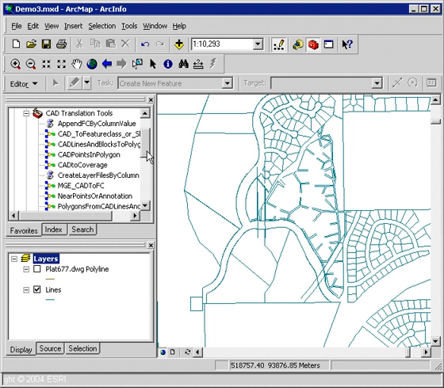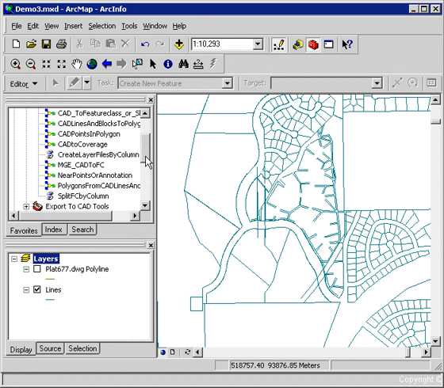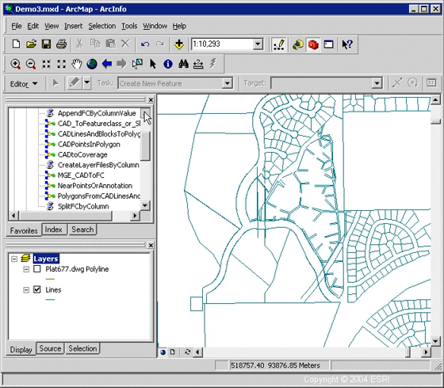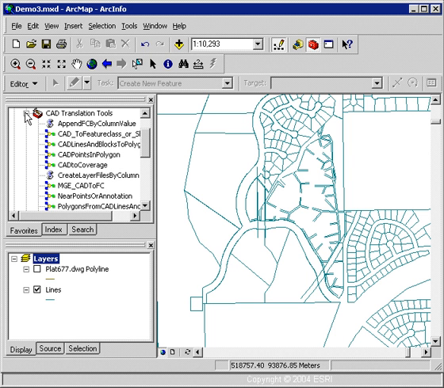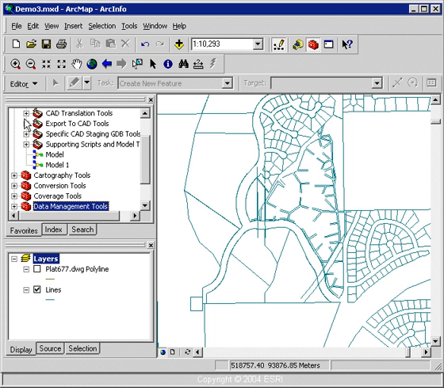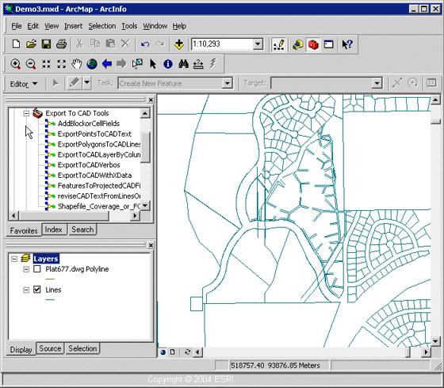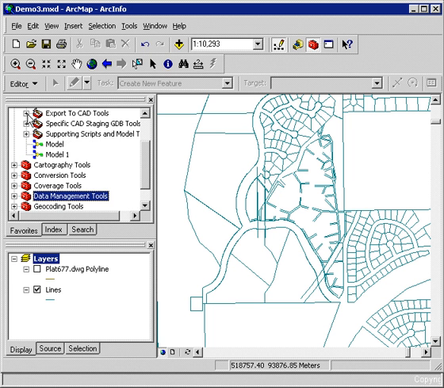Here we've got some CAD translation tools. I'm not going to open all of them because some of them are actually fairly large. I will show you one shortly, but I wanted to give you an idea of some of the models and scripts that are available here. Some export to CAD tools, export points to CAD text. Some of you are interested in how can I leverage my CAD text into something other than annotation. Take a look at these export to CAD tools.